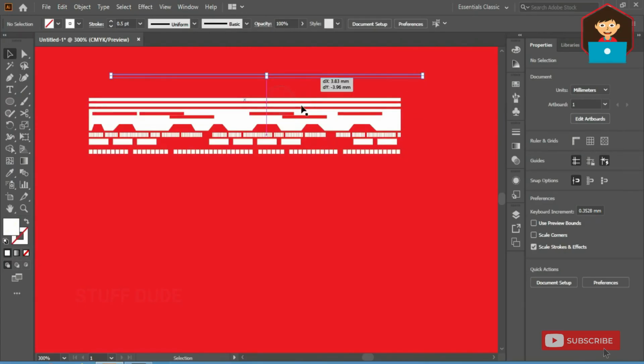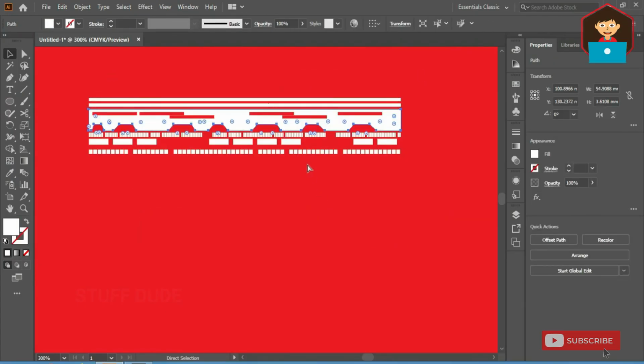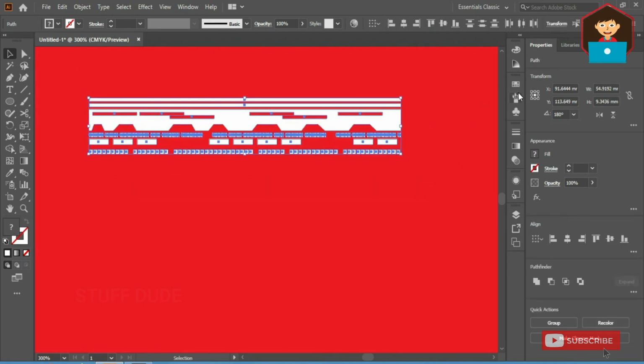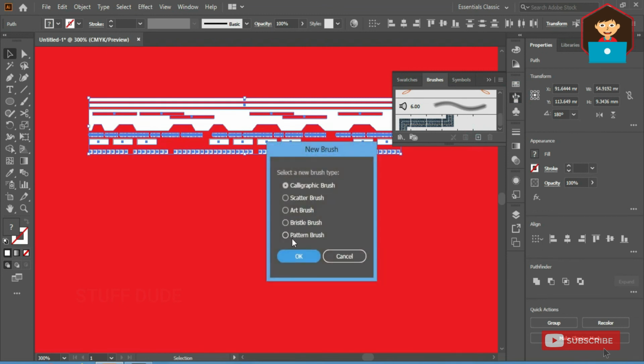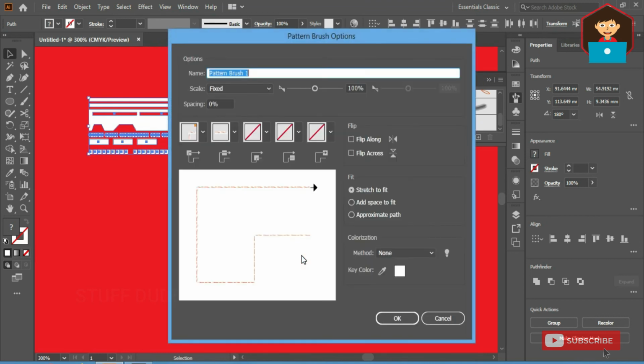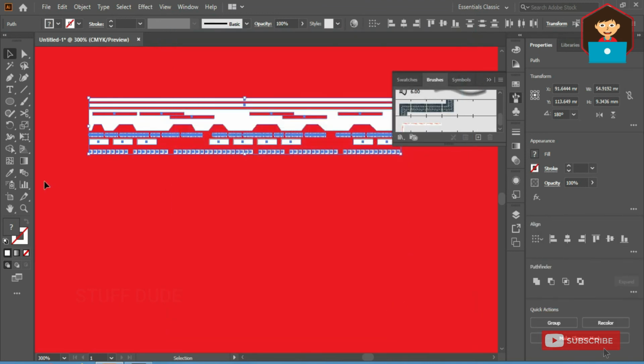Just like in the shape we created. So after that select it all. Then go to brush, add new brush. Now select pattern brush. Then OK. After that delete it and create one more circle.